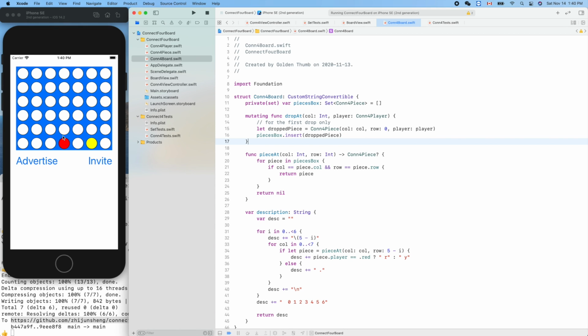So far we can only drop a piece on the bottom row. There's no way to get any piece to a row above the first row, okay? The bottom row, row 0. Because we hard-coded the dropAt method in our game engine here, Conn4Board, right? In dropAt, we hard-coded the row. The new, dropped piece, we put at 0.